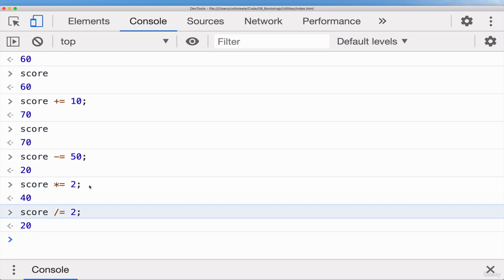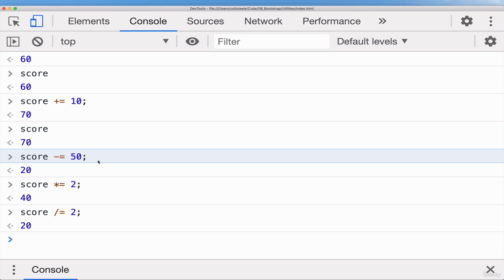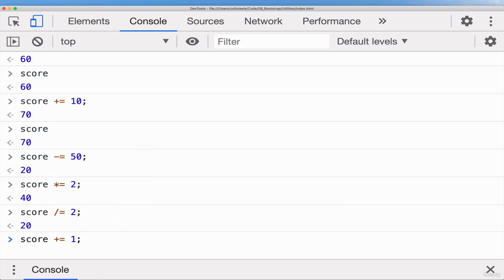Those aren't as common. It's pretty common to increment something or to decrement. In fact, it's so common to increment things by 1 or decrement by 1. So for example, score plus equals 1 or score minus equals 1. This is super common in JavaScript and just programming in general.